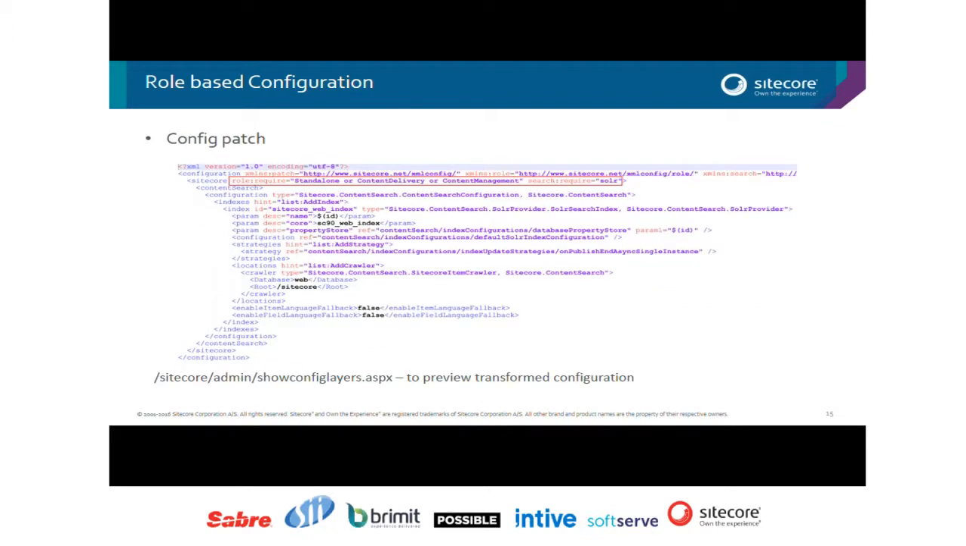And in the config patch, here marked in red, for the config section, you mark that this config section is for the role standalone or content delivery and content management, and this is for the Solr. Yeah, because this is the Solr index configuration. So you no longer need to disable the files. You just write this, and it works.